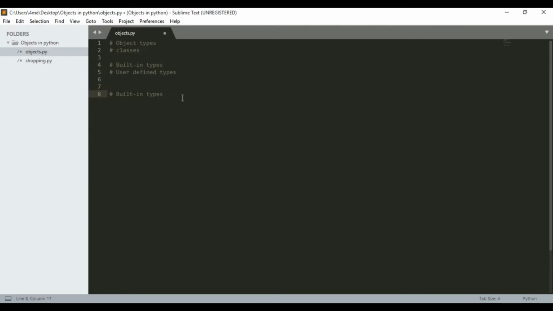Now what are built-in types? Built-in types of objects are the types of object that ship with Python. Immediately you install the Python interpreter, those types of objects are available for you to use in your programs in Python. There are so many of them, and we are going to look at some of the primitive types, some of the core types of objects that we can find in Python. The first among them we are going to look at is int.